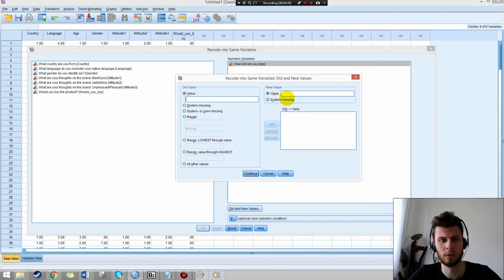In the list, the old value of 1, the new value is 18. For the second option, I put 19, and then we're just going to go all the way up to 25 because that's who I care about, the 18 to 25-year-olds. And I think that's all.